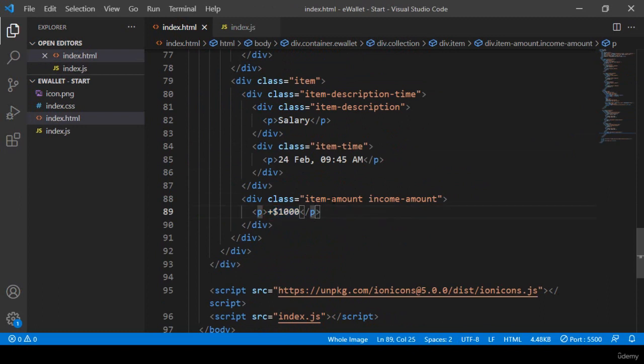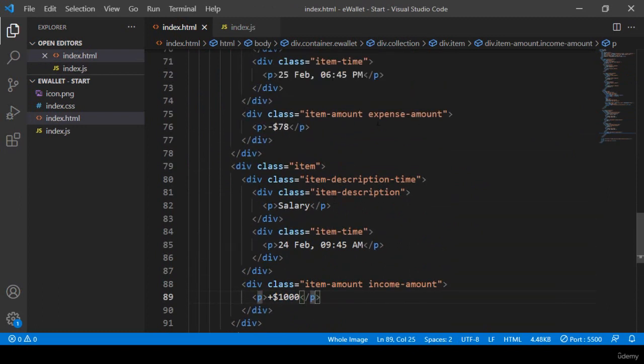Here we have to get both of these. That means when it is a plus type, it will be an income amount, otherwise it will be an expense amount. So we have to work a little bit more to continue this process. In our next video, I will show you that with a live example.